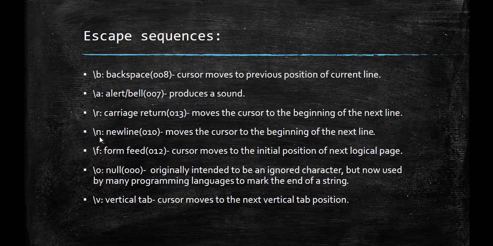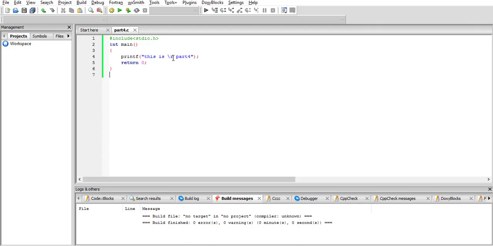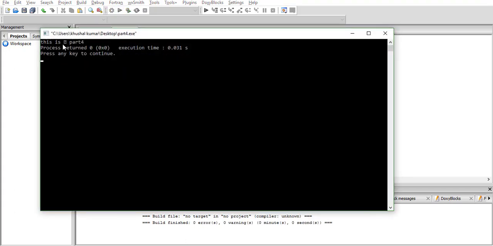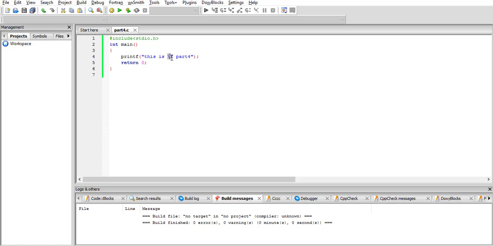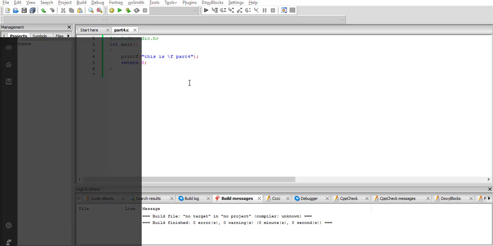So the next is new line, which has 010 as the ASCII code, and as you know, it moves the cursor to the beginning of the next line. Next is form feed. The cursor moves to the initial position of the next logical page. Let's see what happens in this case. If you put F here, after building it, run here. So this is some undefined behavior which is happening because of the compiler, because different compilers sometimes give different results.